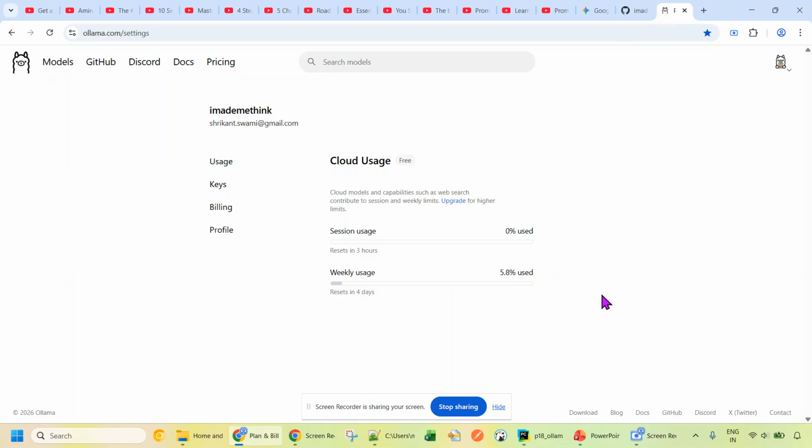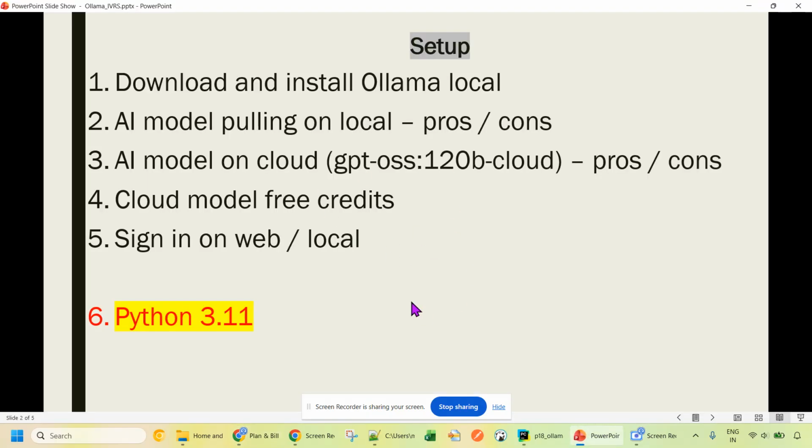Okay, now, the installation part. One more important point is I'm using Python 3.11. I tried using Python 3.14, but it didn't work, so I downgraded to Python 3.11.